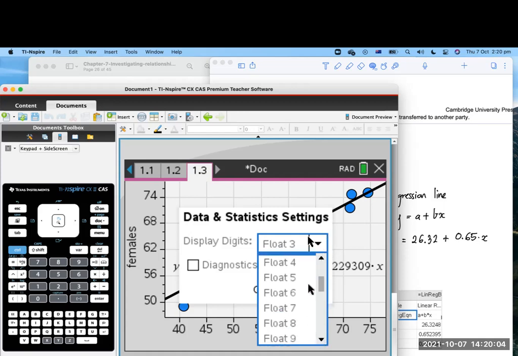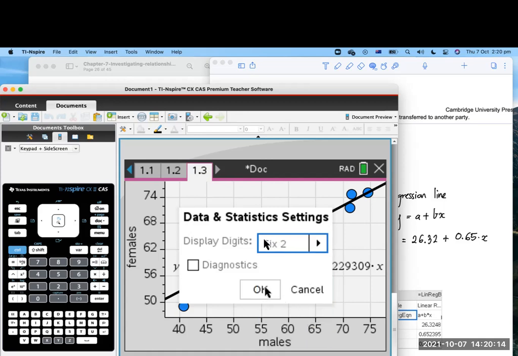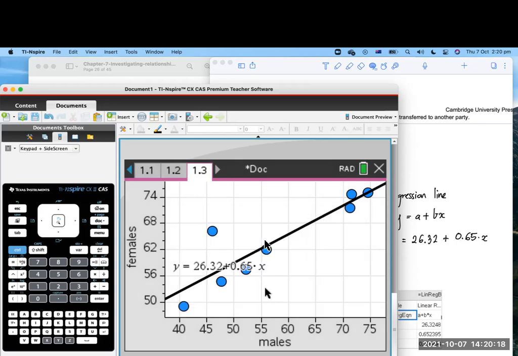I'm just going to use the down arrow here. Fix 2. Press enter. There we go. You can drag this equation around as well.